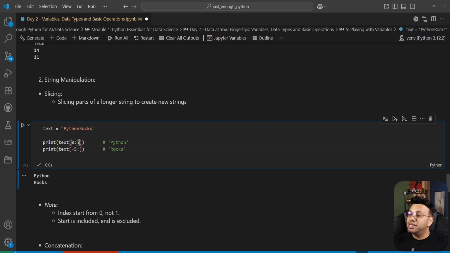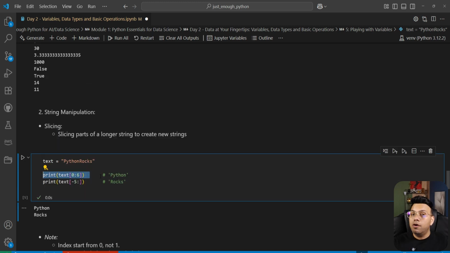When we need to print till 5, we put here 6 because the end is always excluded. The end index is excluded. So essentially we are saying you go start from 0 and go till index 5, which will give you Python. This is an example of slicing from the left, but we can also slice from the right.